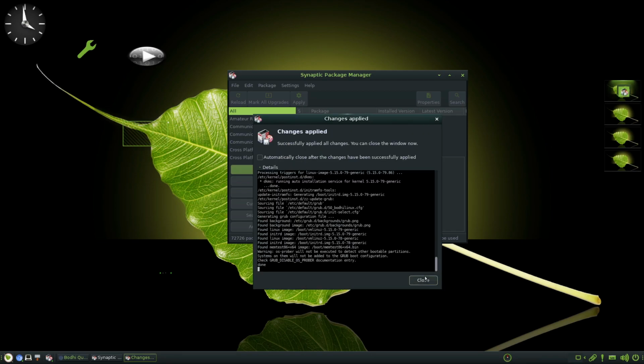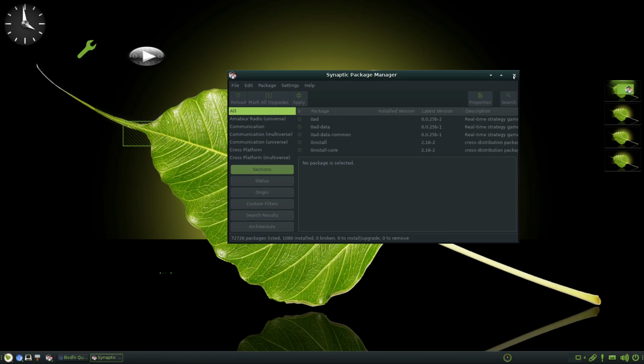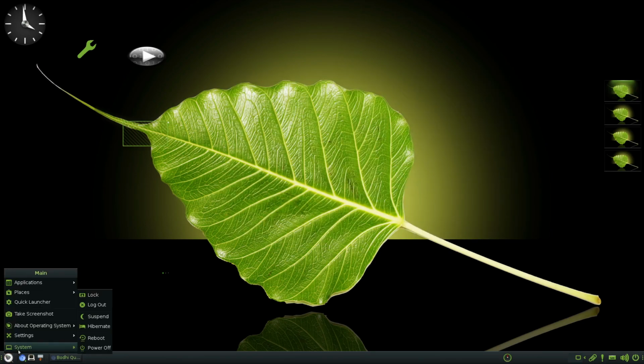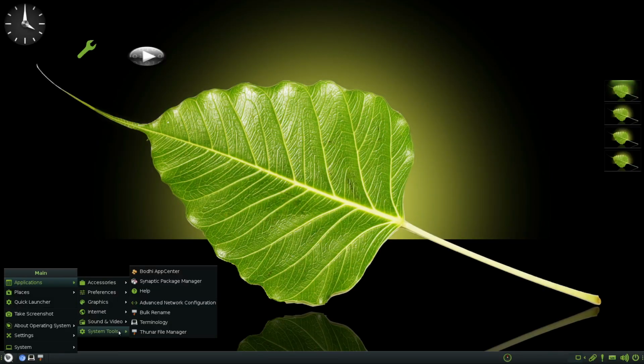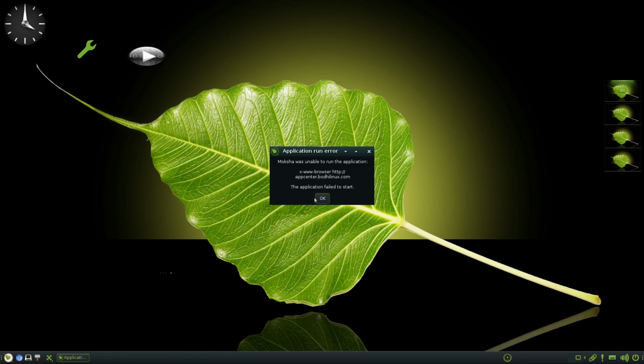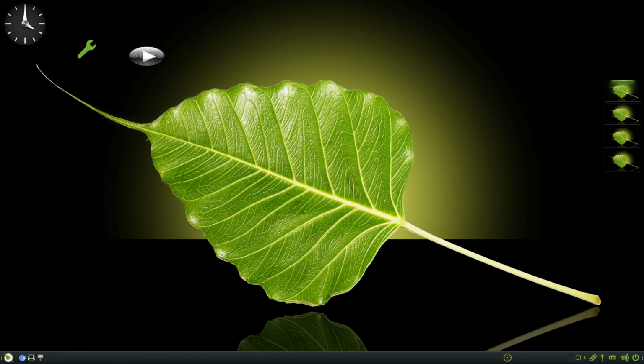Okay, these things have been applied. Let's do a quick reboot. System reboot. For the App Center, it failed to start. Wonder why. Pity. Okay, well, on this side, of course, we have stereo, language settings, notification area, clipboard, network settings.